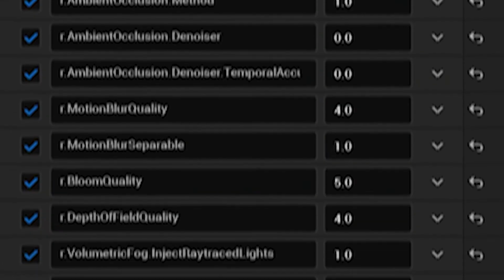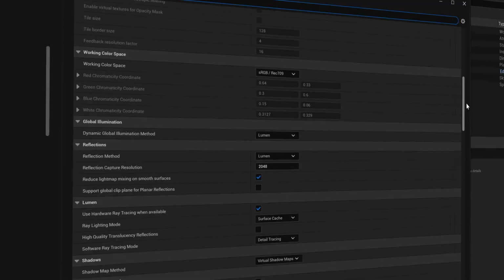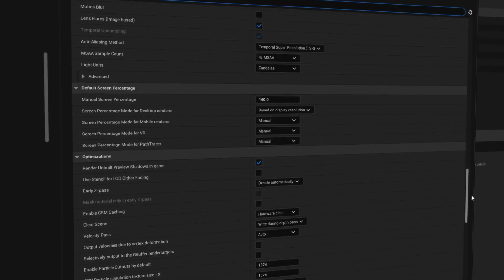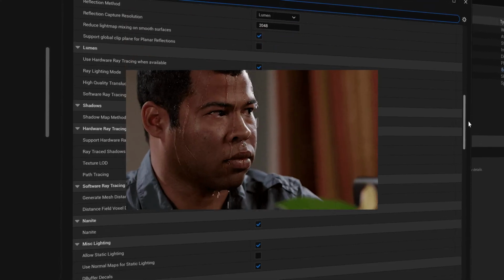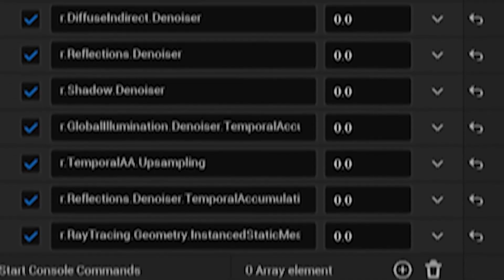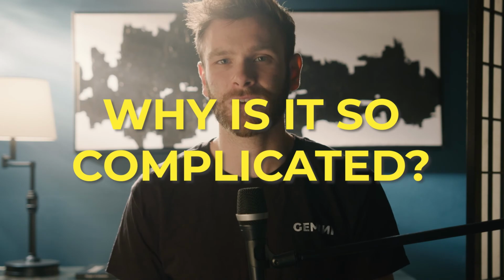If you're an Unreal Engine user, you know that one of the most difficult aspects of using Unreal Engine as a filmmaking tool is the notoriously complicated process of adjusting the editor's settings to get the maximum quality out of your scene. There are so many hidden, tedious settings, console variables, and parameters that it can be a daunting task, especially for beginners. But why is it so complicated?